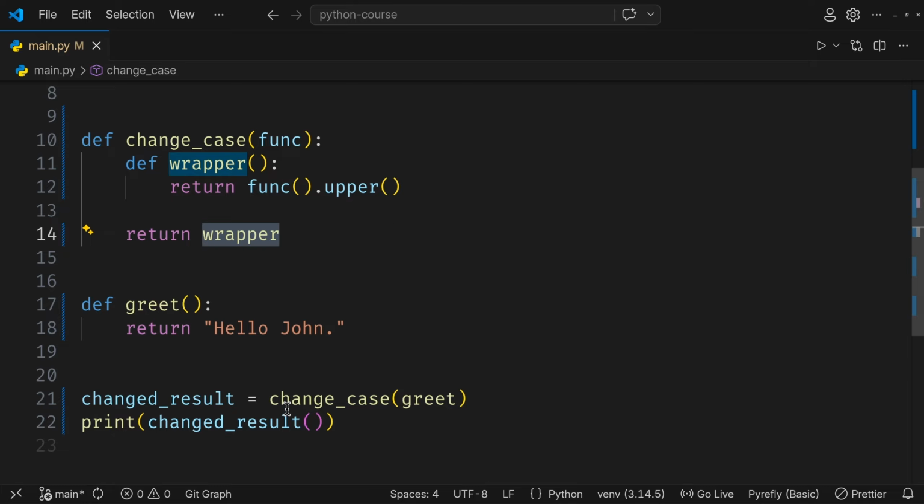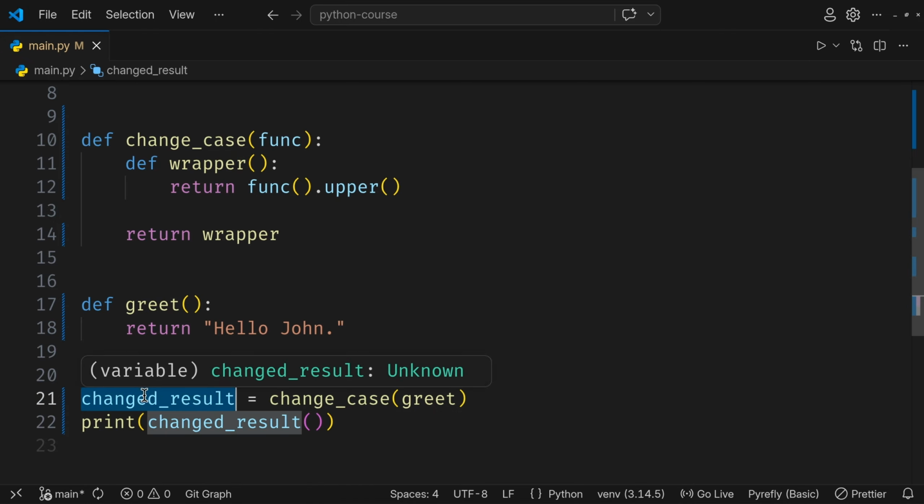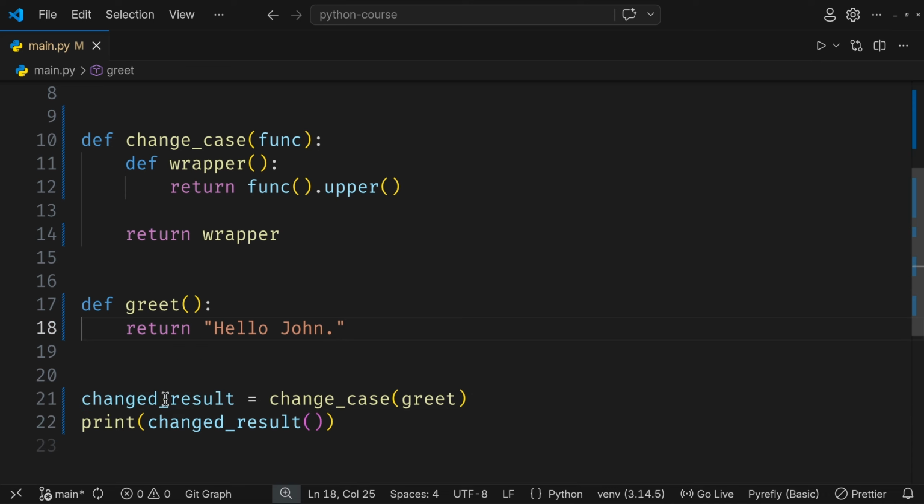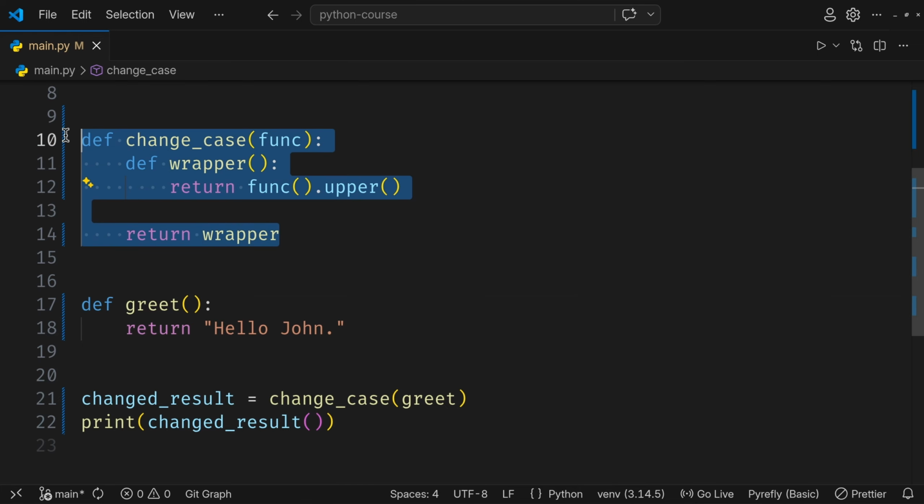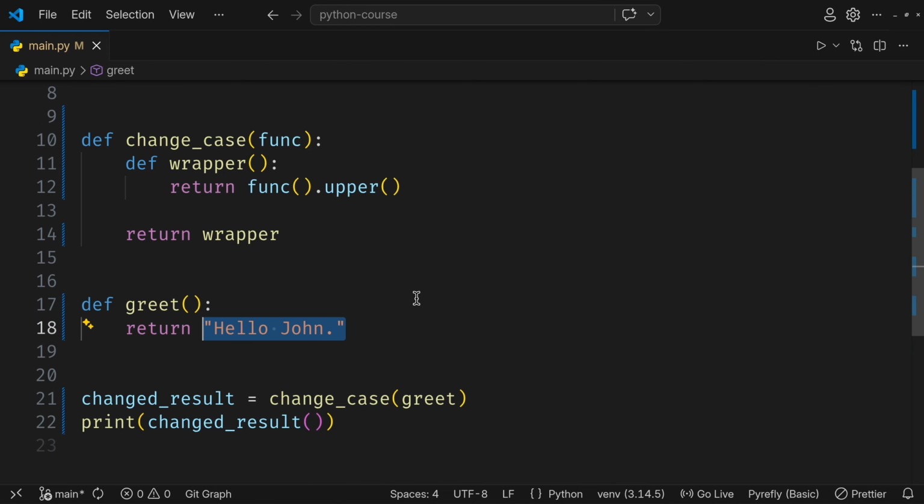And now what exactly are we doing? When we call the change case here and pass the greet function inside of that, we are getting the wrapper function back, which is stored inside of the changed result variable. Then we are calling the changed result function here. Basically, this variable is a function because it is returning the wrapper, right? So we are calling it and printing the result. Simple enough. As you can see, the change case function is basically modifying the output of the greet function.